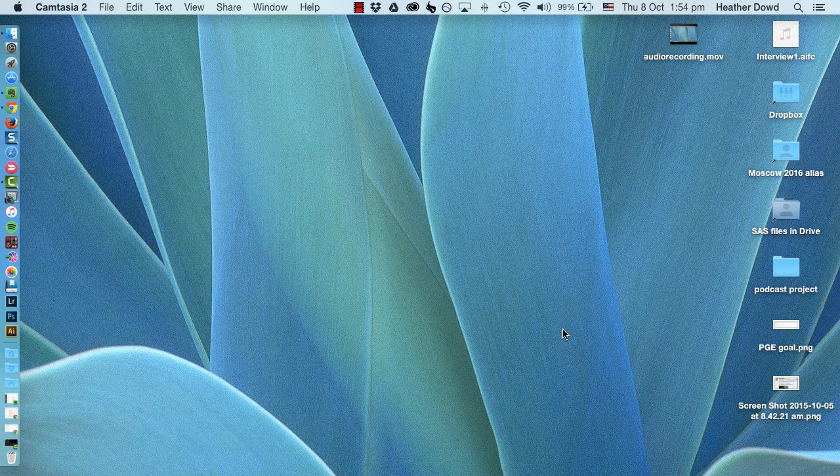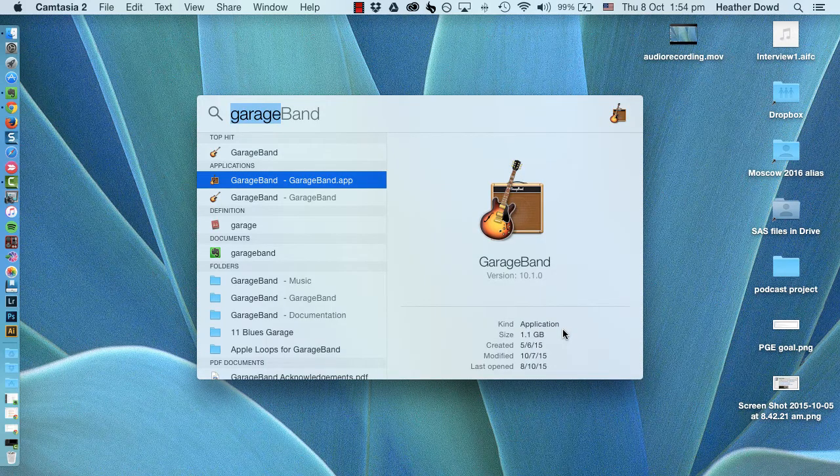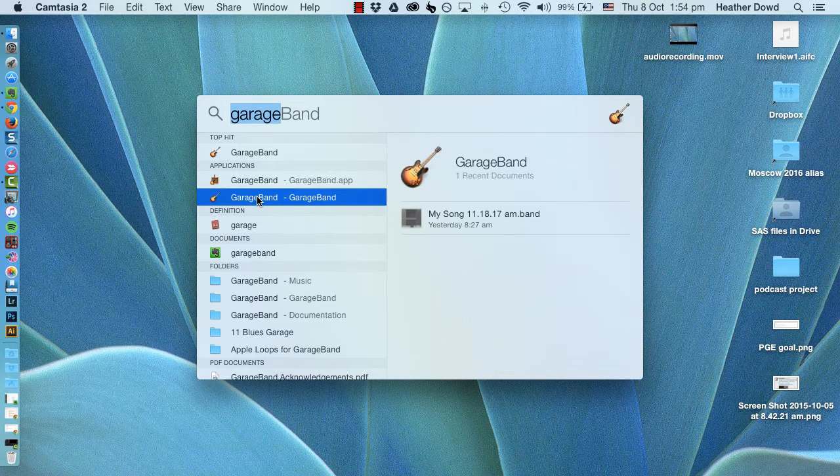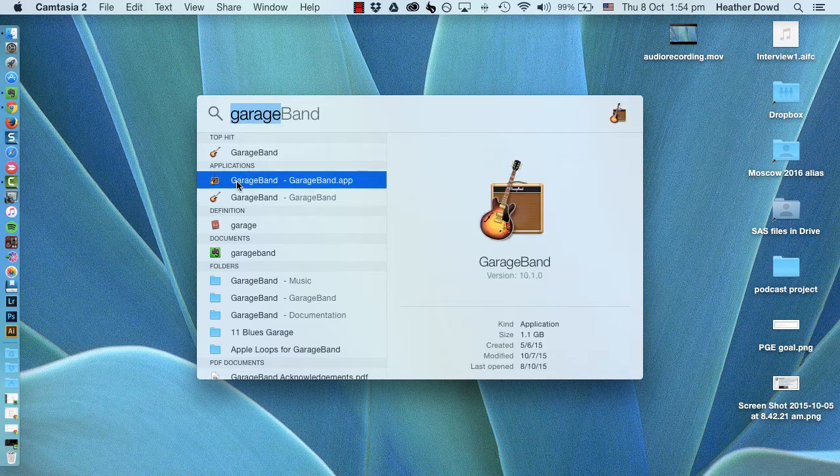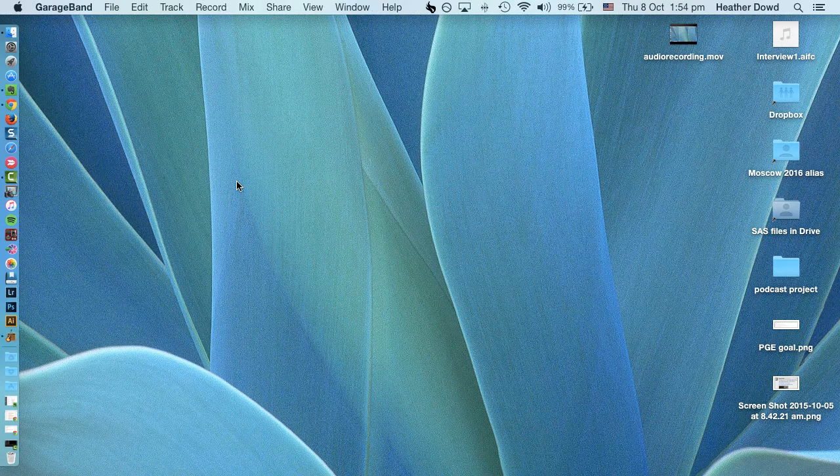So to open GarageBand, I usually use Spotlight, so Command Spacebar. I start typing GarageBand. Please notice that you might have two versions, so make sure you pick the new version, which is this one with the speaker or the amp. It's version 10.1.0. It is not this version. This is the old one. So it's this one here. I'm going to click it. It's going to open.